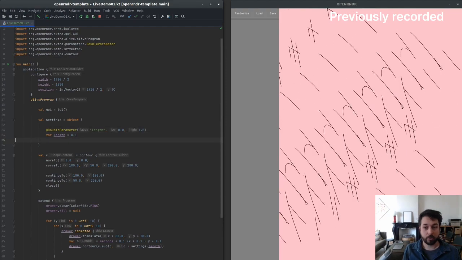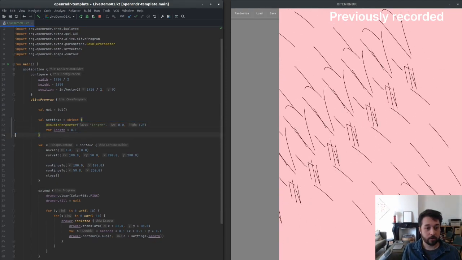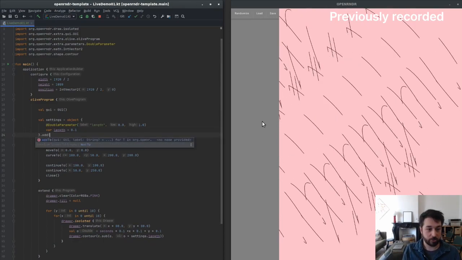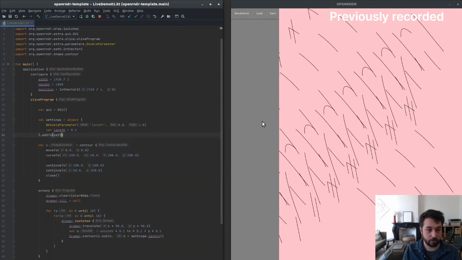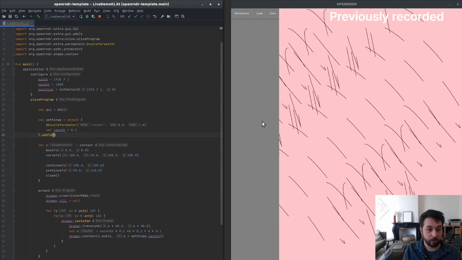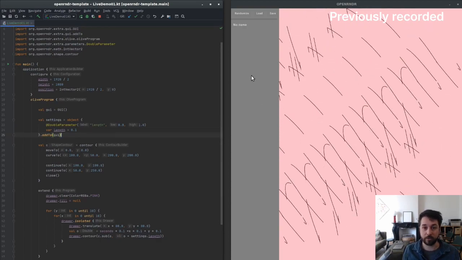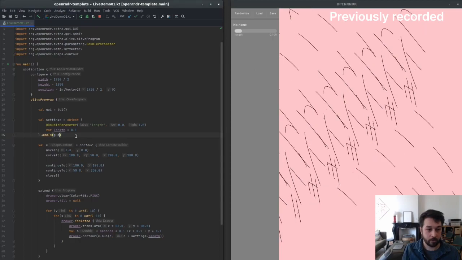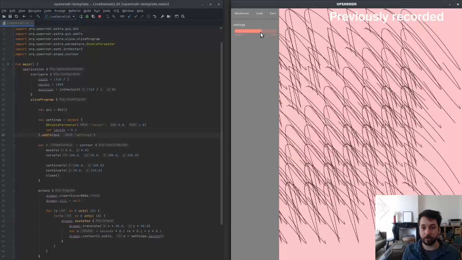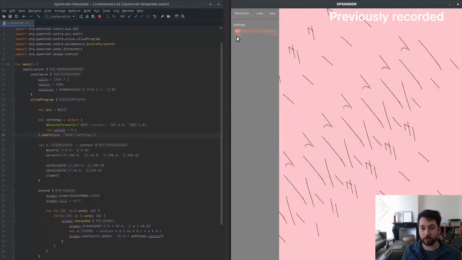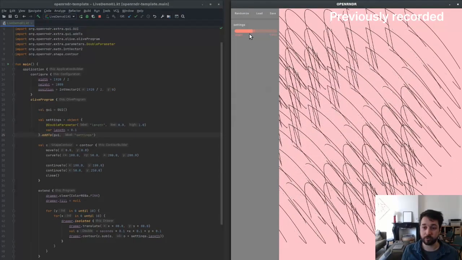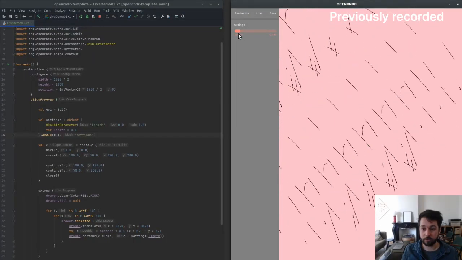Still, we don't see settings in the sidebar here, but as soon as I write add to settings, sorry, that should be add to GUI, we have it. So now it's called no name. Let's give this a name, settings. And we have this slider here. And when I change the slider here, we see that our animation changes because the line length varies.